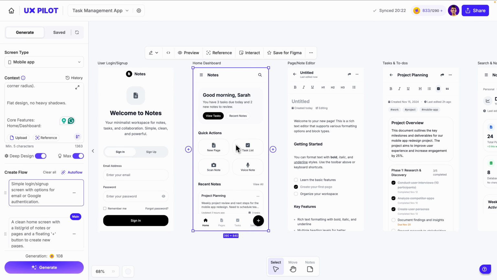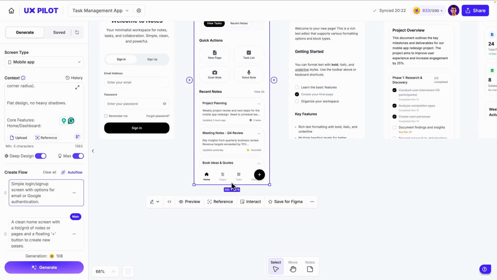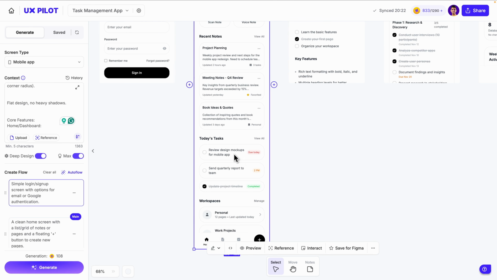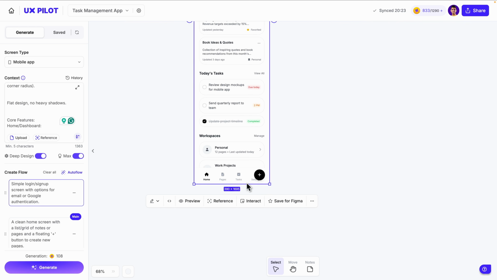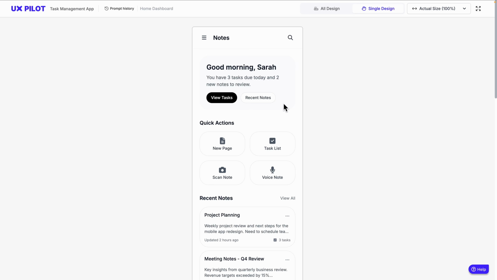Here we have the dashboard page. I can just make it a bit longer, and as you can see here, we have more details. Let me just increase its height. Here underneath this tab bar, we have today's tasks with all these cards and these badges, which look amazing. Let me just make it larger. Let me preview it. So here is the dashboard.